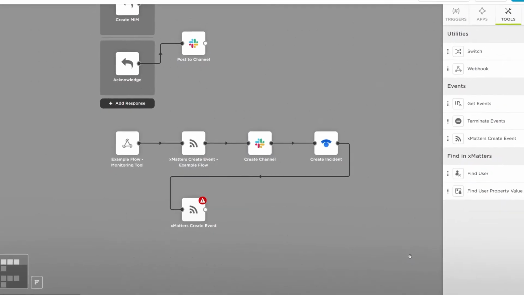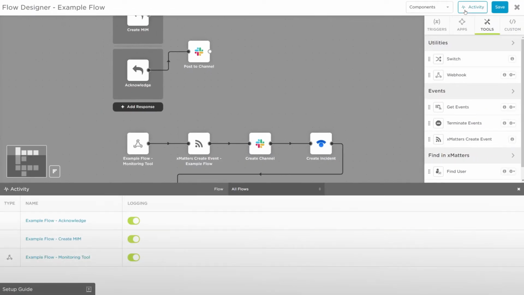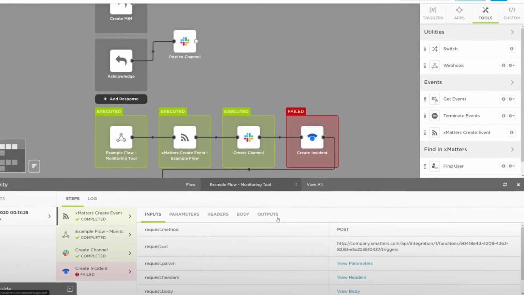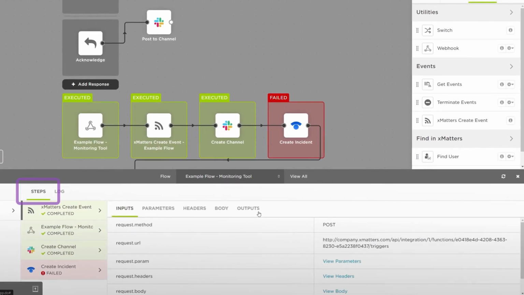The Activity button brings up the Activity Monitor. This can be used to see how our flows are working and debug any issues. Select a flow to view its activity. The Steps tab shows you the steps used during the event and highlights them on the canvas, making it easy to see what's happening when your flows execute.